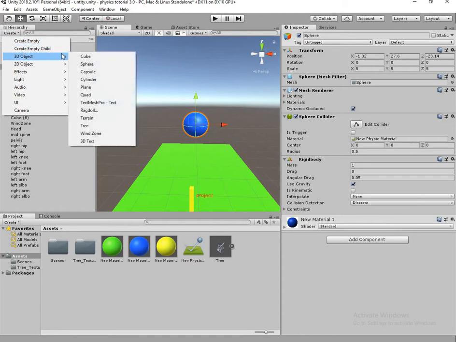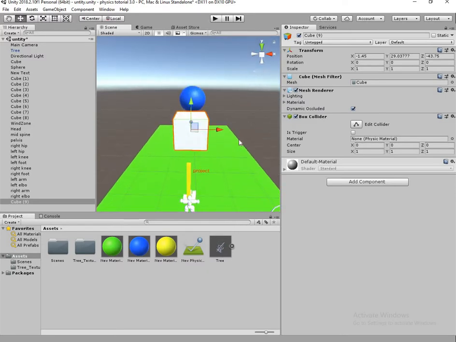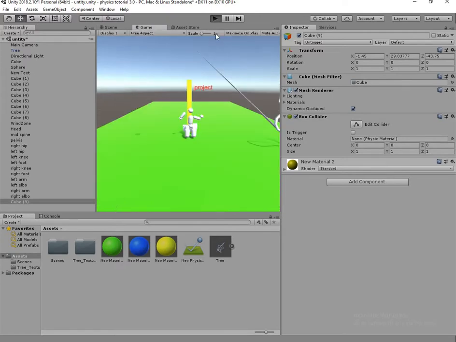Okay, so we have this little cube, right? And as you can see, it has its box collider on, which means that it can collide with other objects. But right now, this box does not have any physics except for the fact that it can collide with something. So even if we press play, our box is going to do nothing.